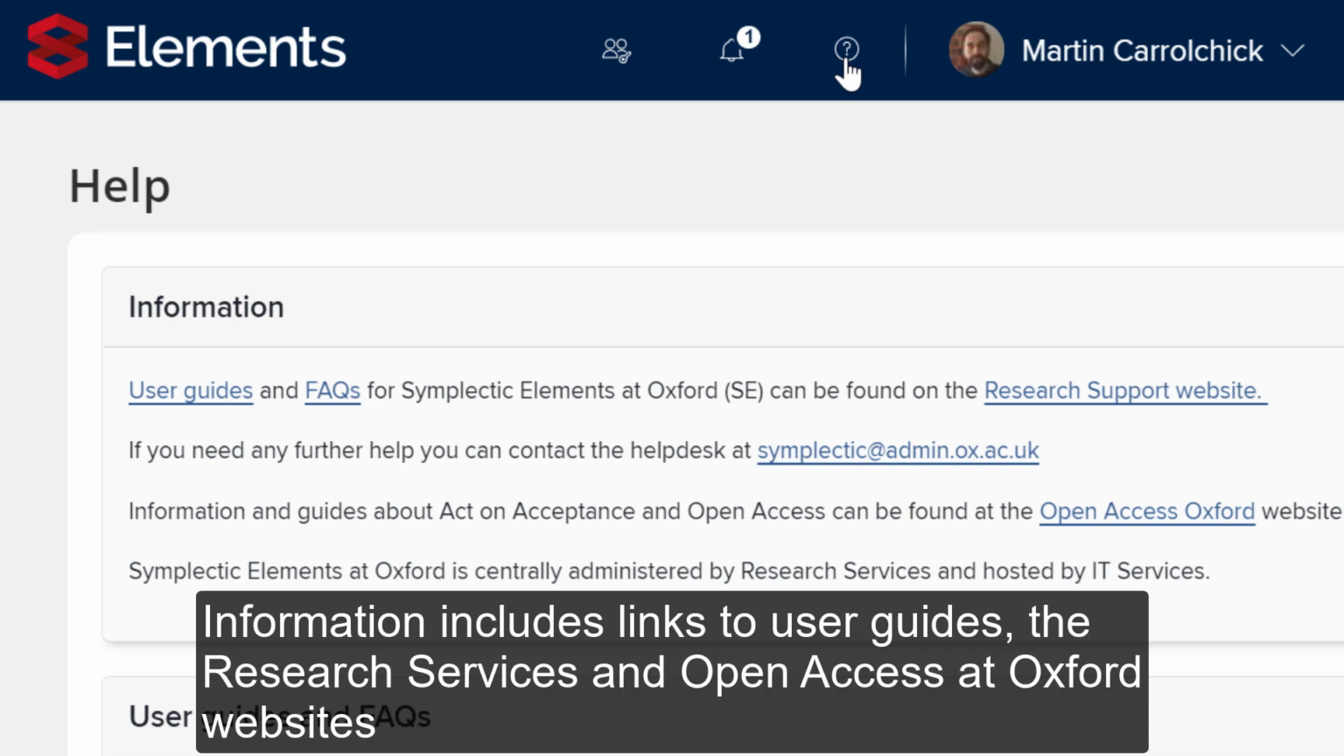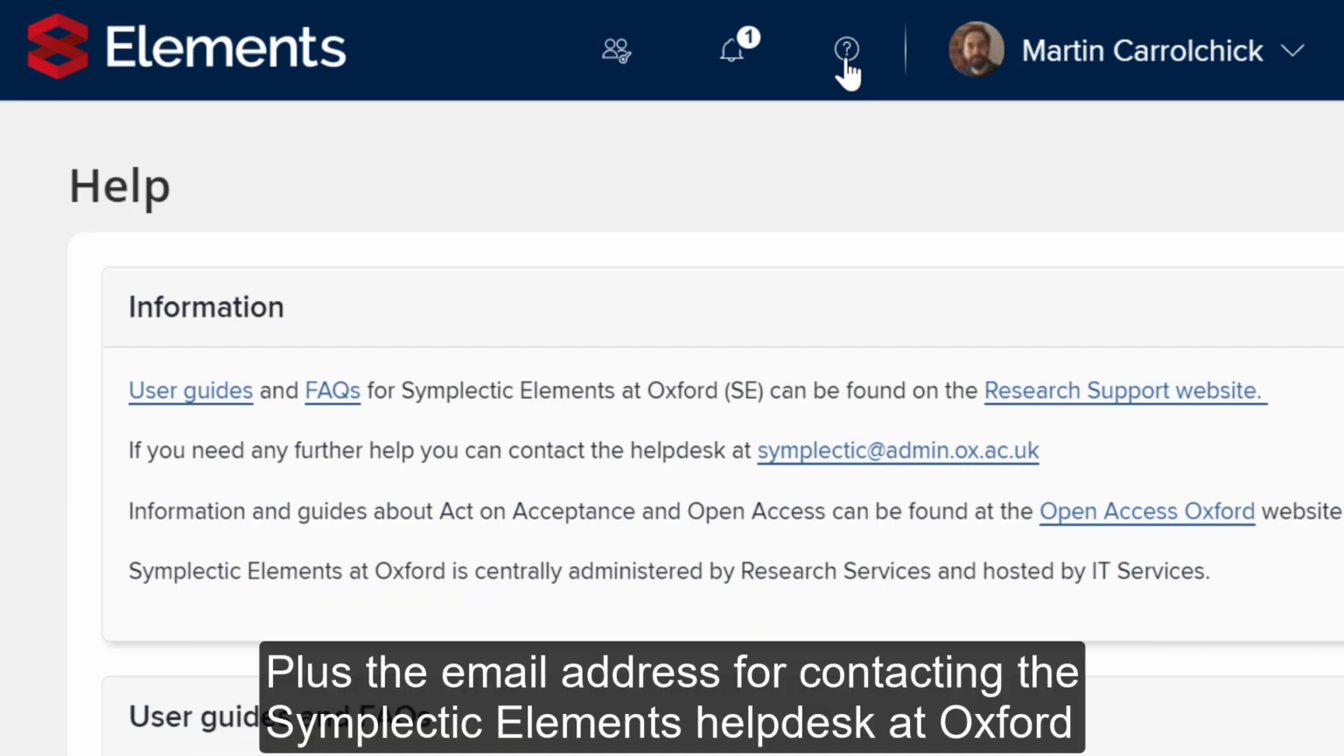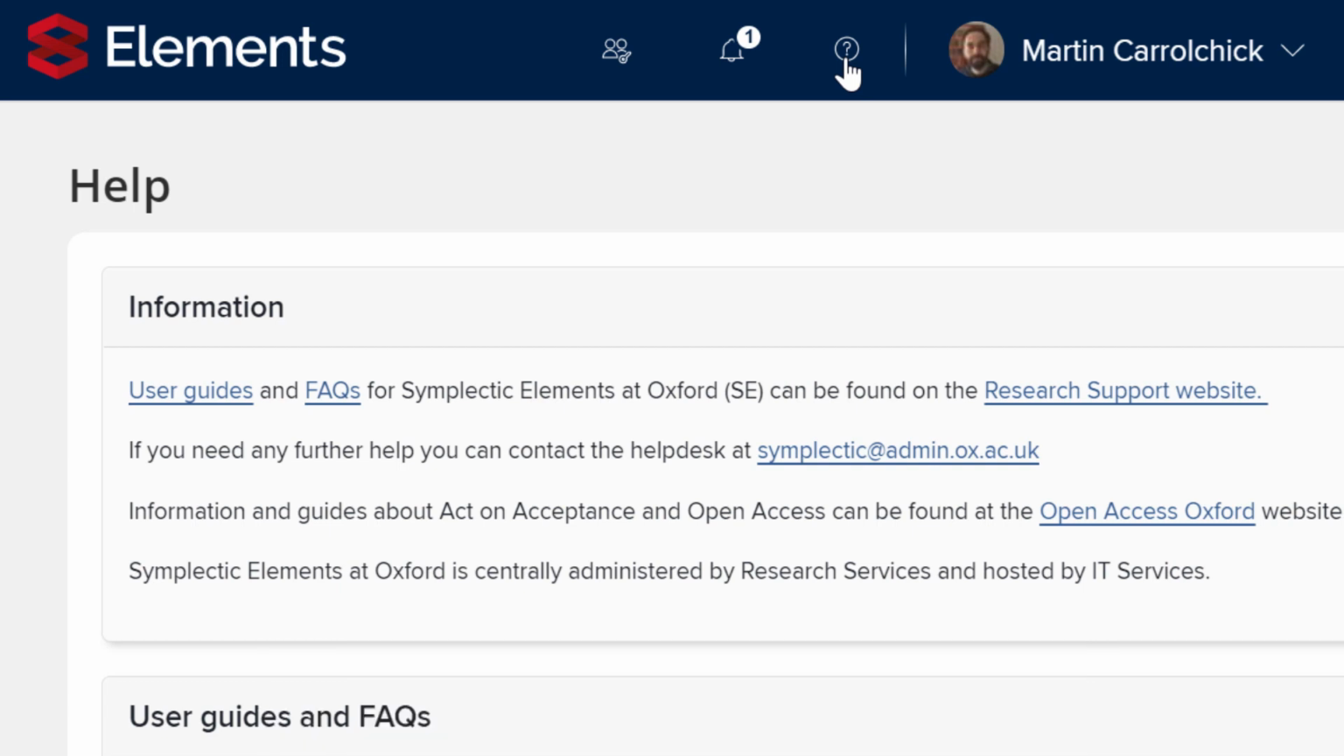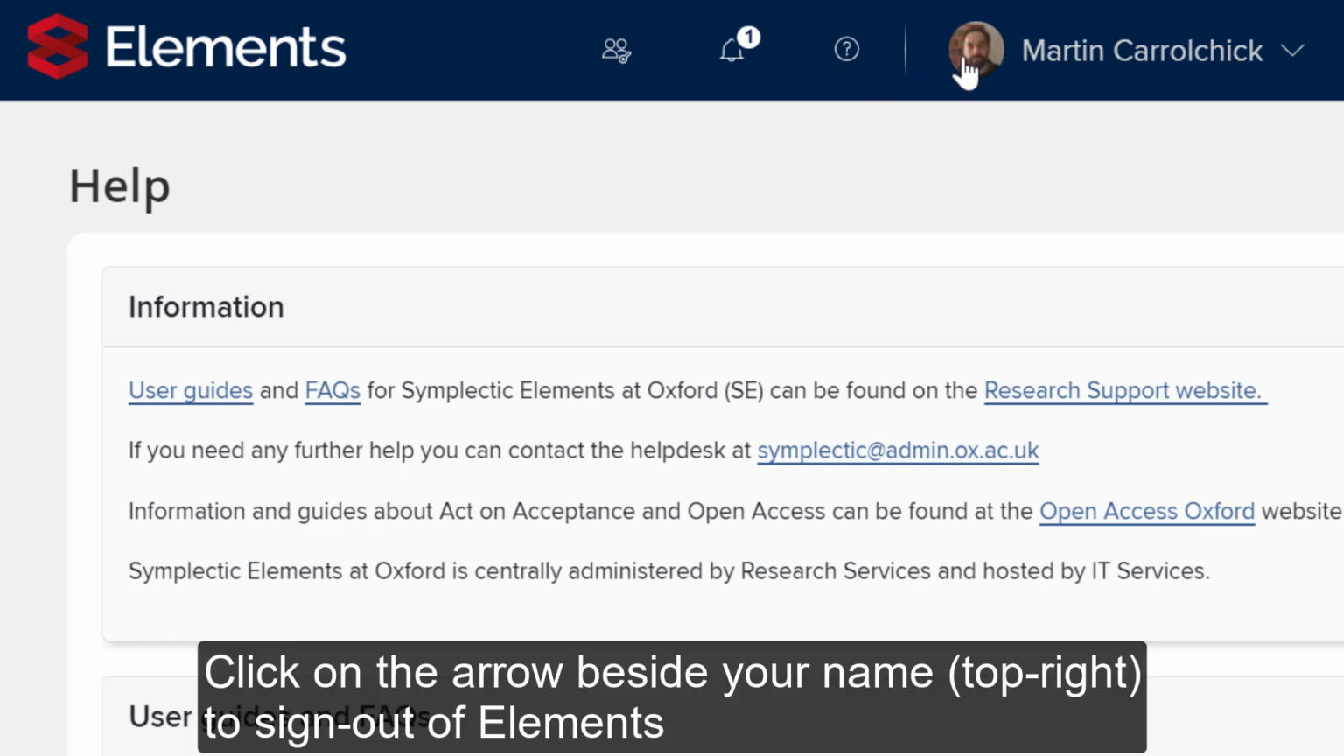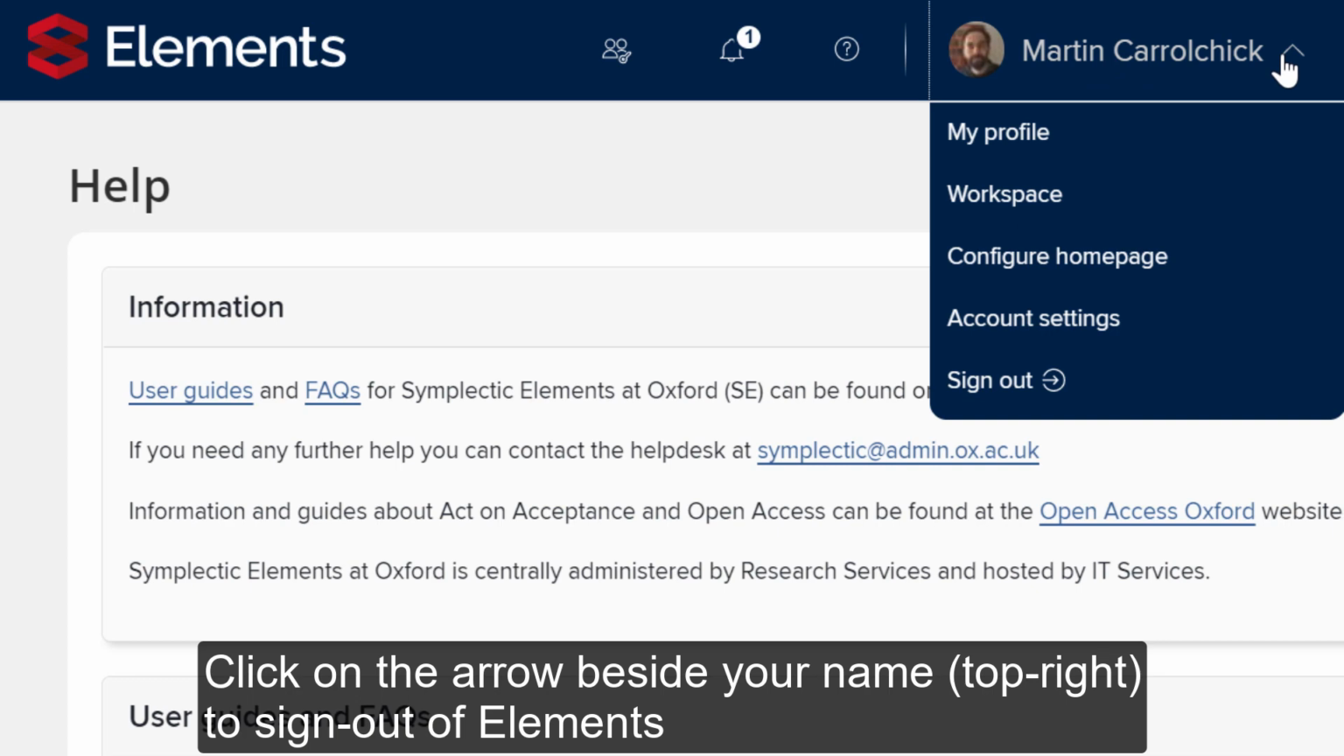The information on this page includes links to user guides, the research services and open access at Oxford websites, plus the email address for contacting the Symplectic Elements Help Desk at Oxford. Click on the arrow beside your name at the top right to sign out of Elements.